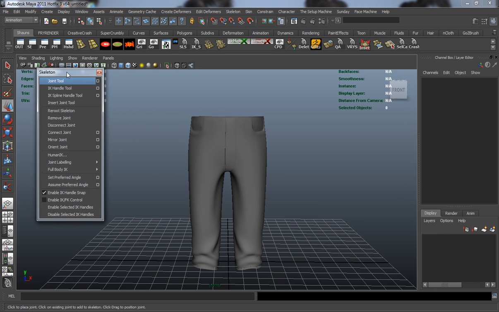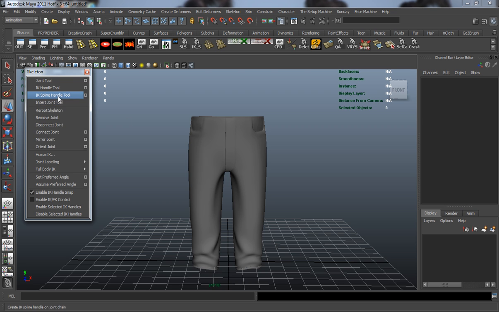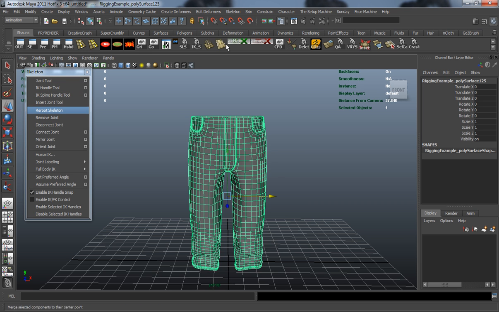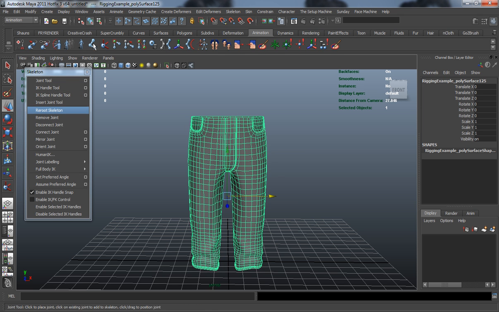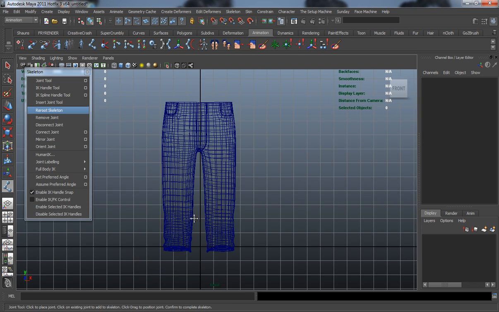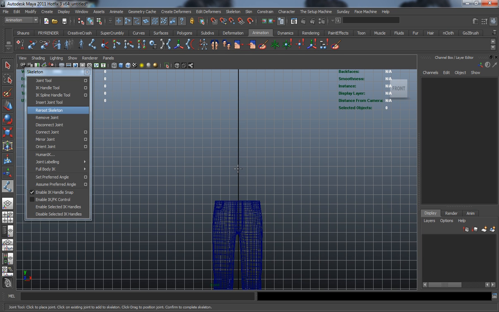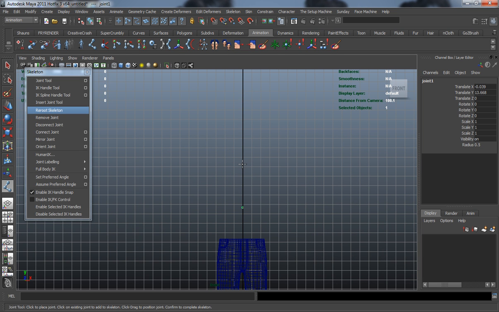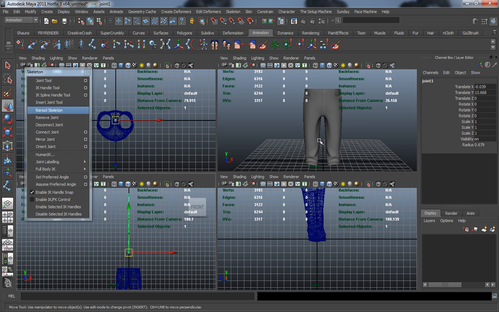Take a look here real quick at our IK spline handle tool. Now this would be for things like the spine on your character. So let me draw a spine real quick, or something that would indicate a spine. And if you hold down shift when you draw your joints, you can snap to the grid. Okay, so let's go ahead and have that.